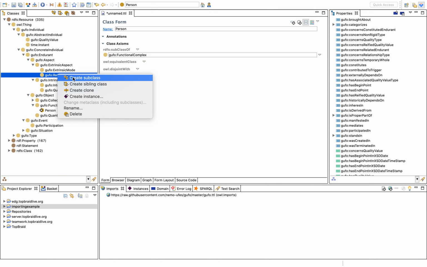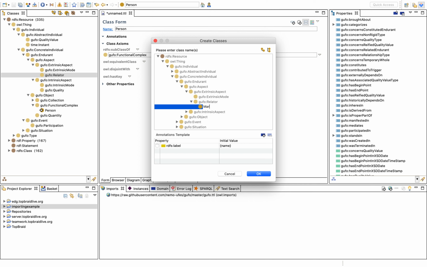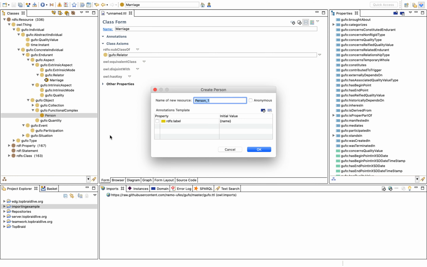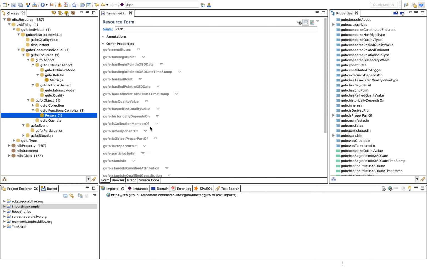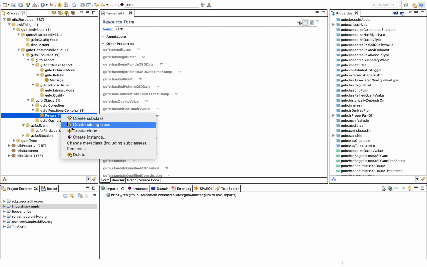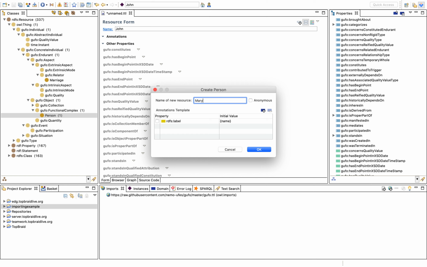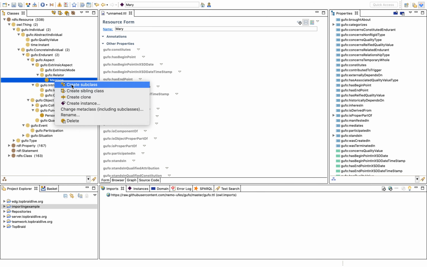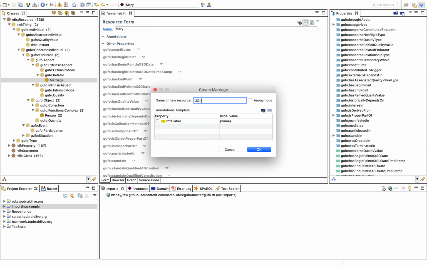We'll also add the marriage subclass of relator, and we can also instantiate just like what we can expect persons like John and Mary, which are objects and endurants and things. So here the counts are updated, and then we can add John and Mary's marriage to this.